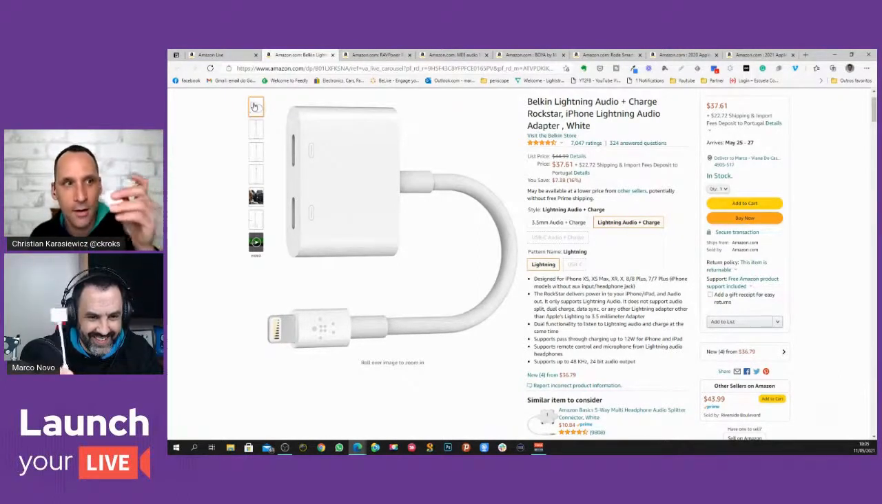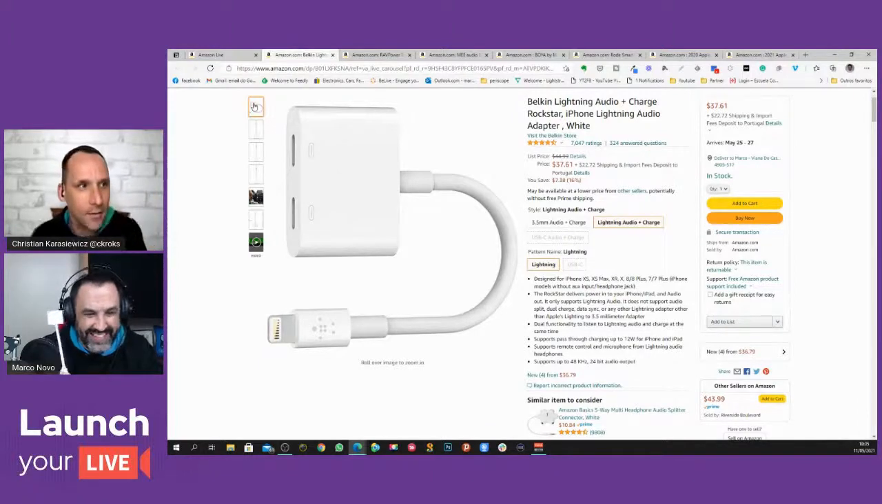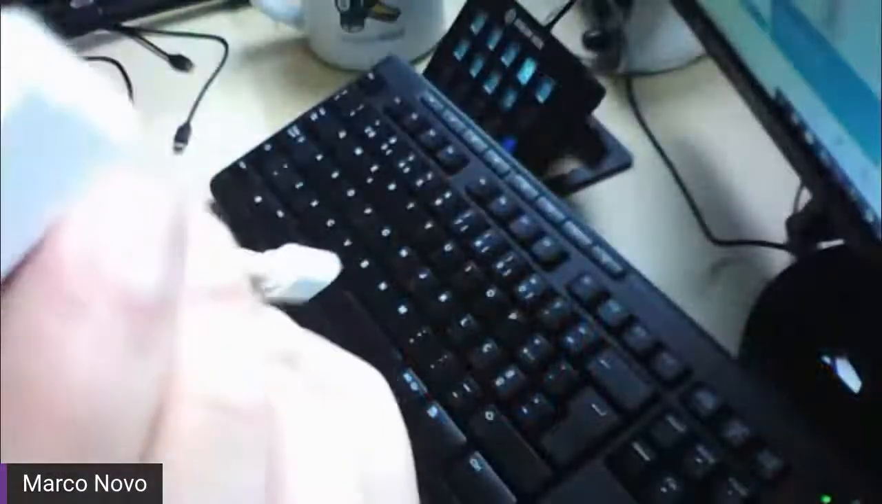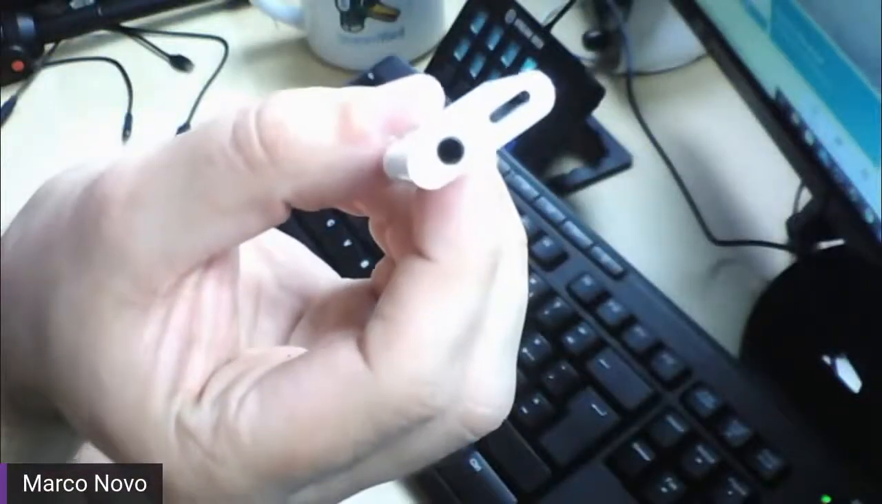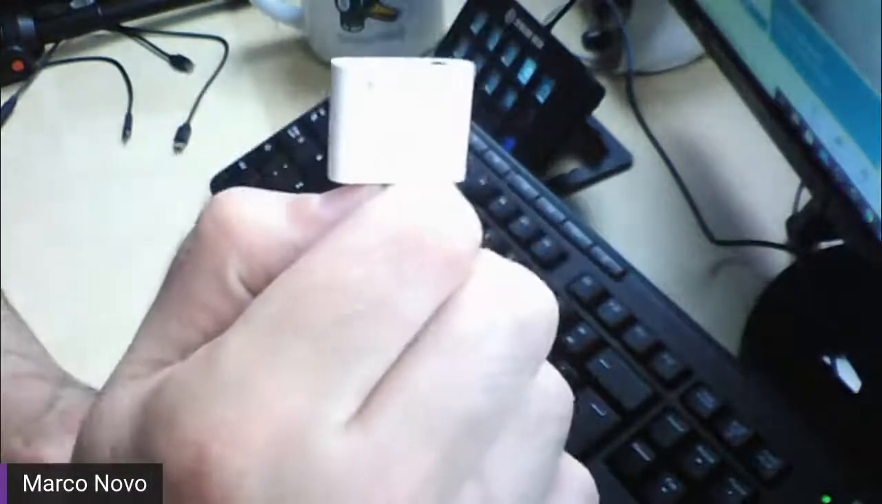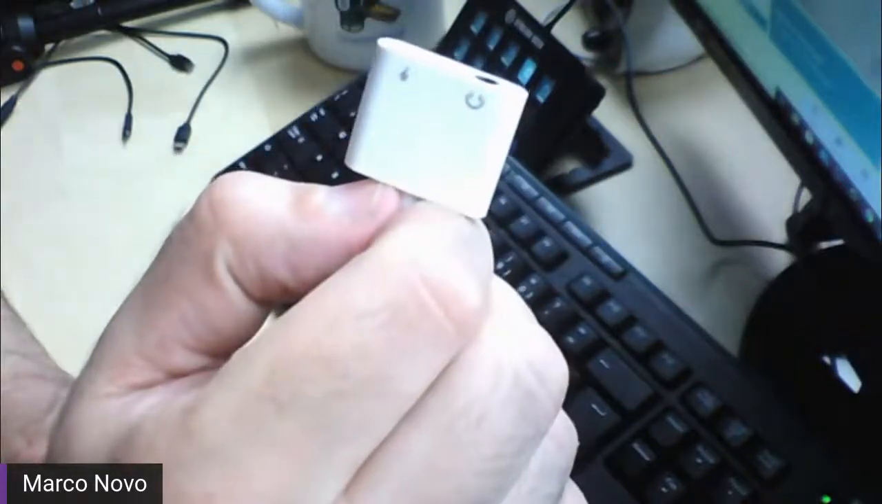I have this kind of... Which one you got? Let me pull that one up, Marco. Let's see what you got. Marco's got one that has a headphone and a Lightning port. So yes, it allows you to plug a headphone in and a Lightning.